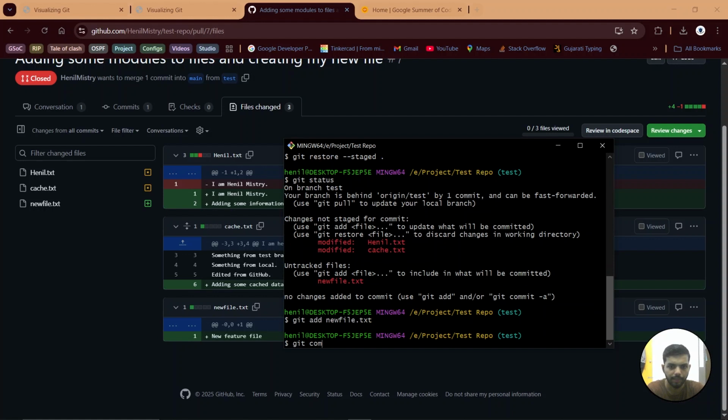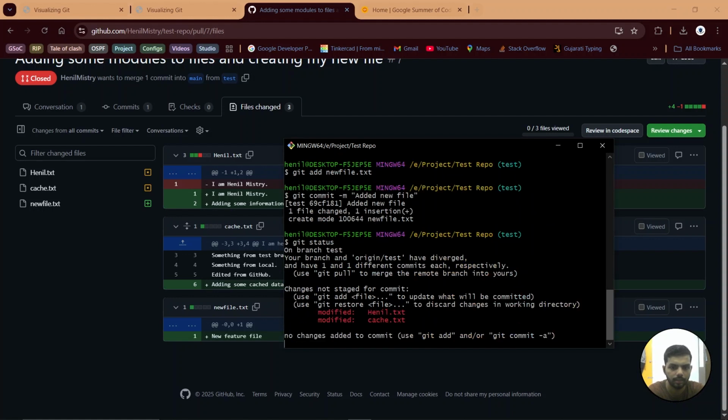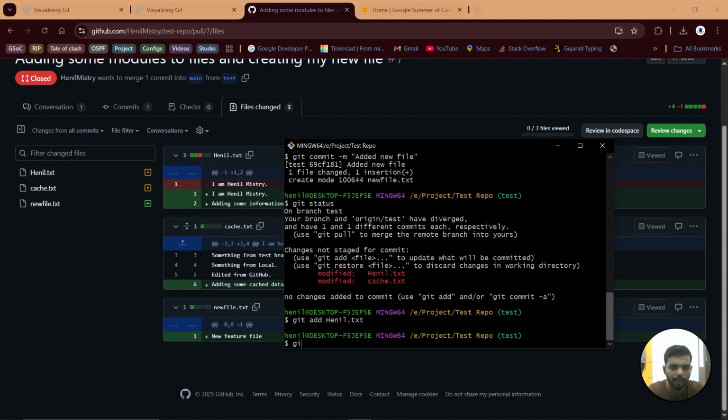Okay, and now we can create a commit. Add new file, something like this. We can hit git status again. Okay, and now we can add this file, and now we can perform a second commit, which will be, let's say, added function.